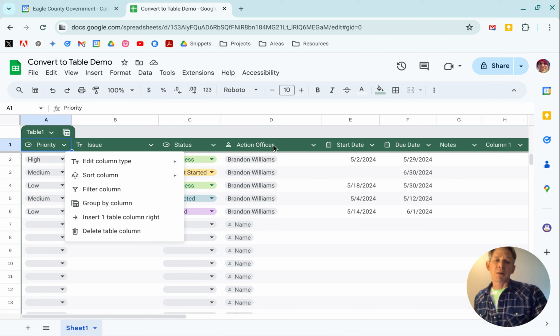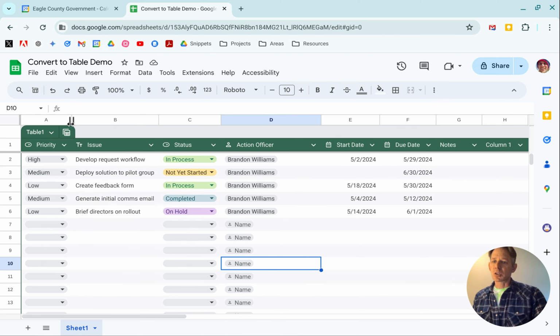And you can do that by any of them. If it was by action officer or it was by status, that would allow you to kind of view that data in a different way. Obviously, you can also insert columns and stuff like that. So once you have this set up in a tabular format, it makes it really easy to be able to export the data and just have greater consistency going forward.